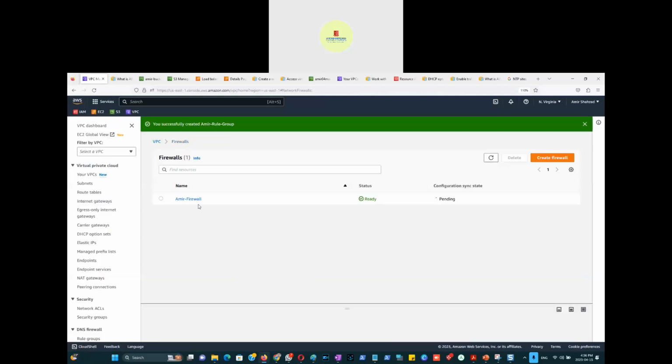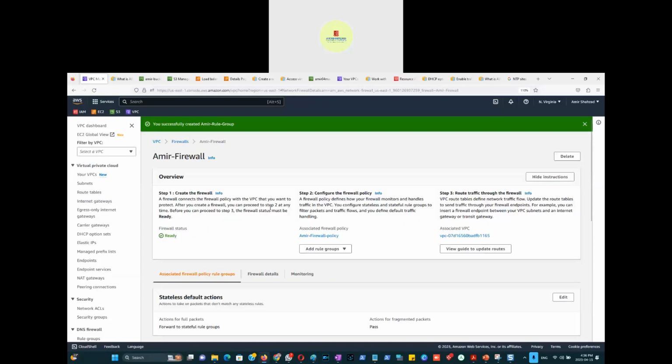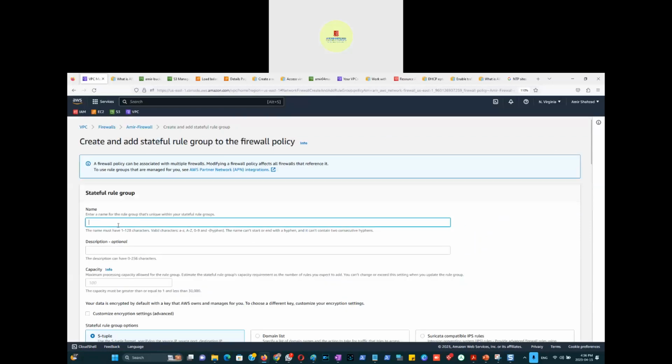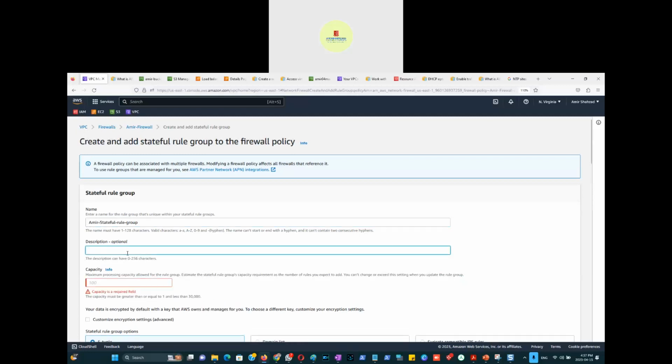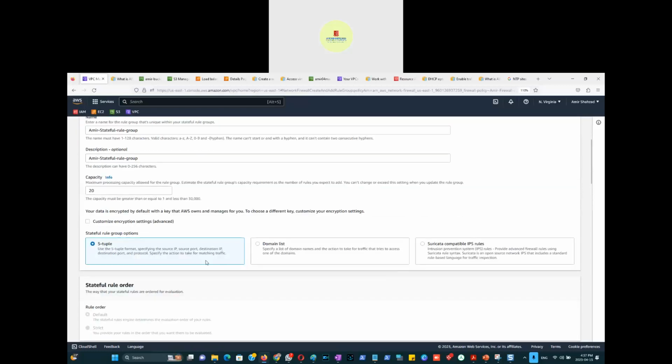If I go to Firewall again, so that's still deployment is pending. It's a big one. So I can go for another rule group here. Oh, it's ready now. Firewall is ready. So I can go for stateful rule group. Right? And I'll go for our stateful group. And I will make here 20 rules. Actually, I will make here only one.